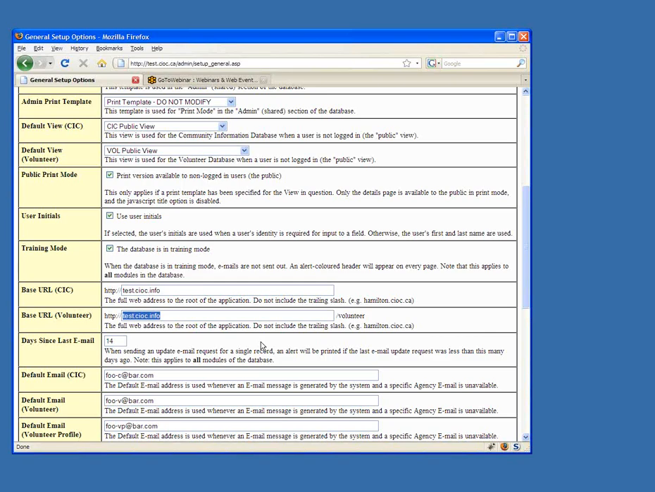So one of the changes that we've made is that each of you can have your own basic website address that is published in email. That means that if Volunteer Hamilton wanted volunteerhamilton.cioc.ca to be their basic address for any outgoing emails, they could do that. And similarly, if Volunteer Halton wanted volunteerhalton.cioc.ca as their base address for any outgoing emails or basic information in the software, they could do that. So it really does allow you to preserve your own identity.